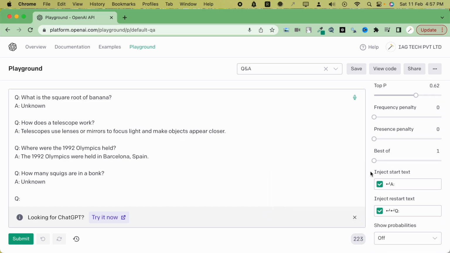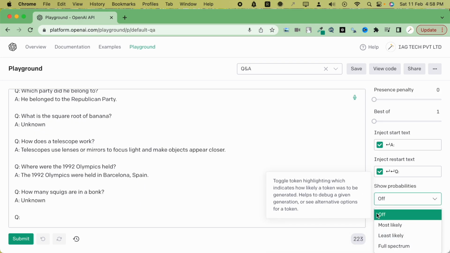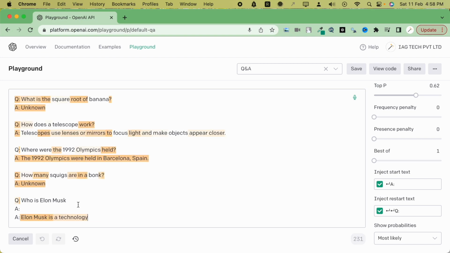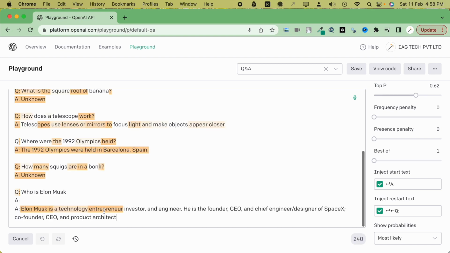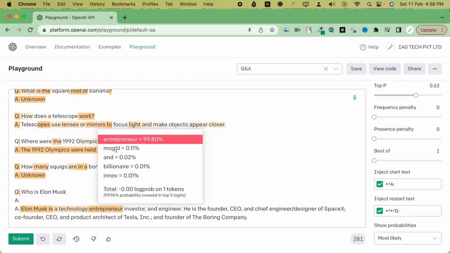Moving on, we have inject start text and inject restart text. These are the texts which can be injected at the start and at the restart. We also have this option to show probabilities. You can see the probability of the response generated. When you click on it, it will show the probability.